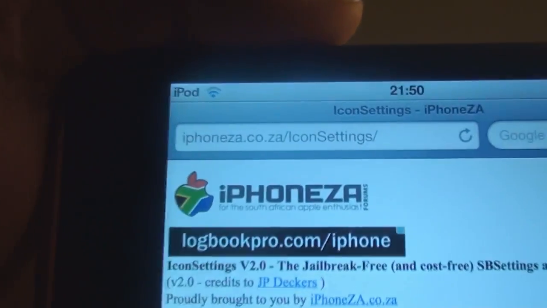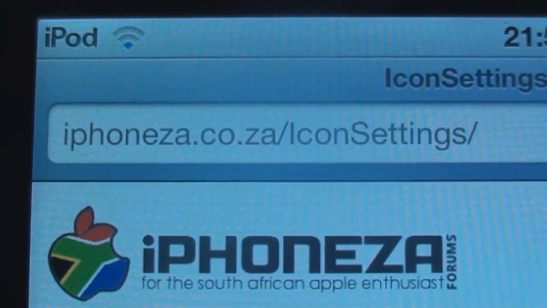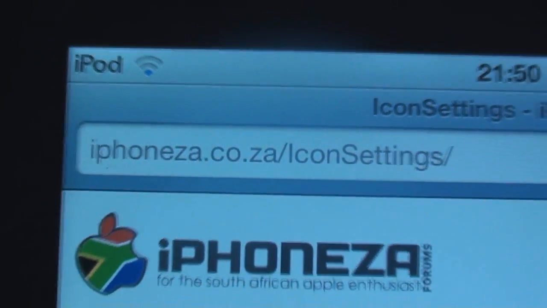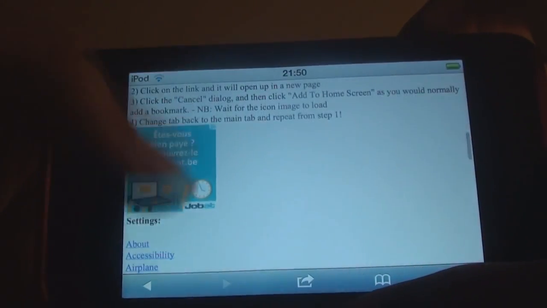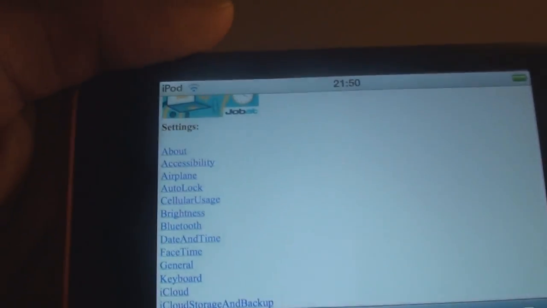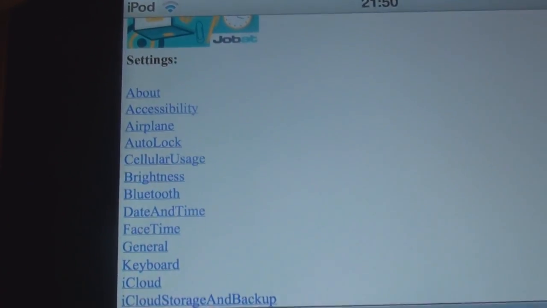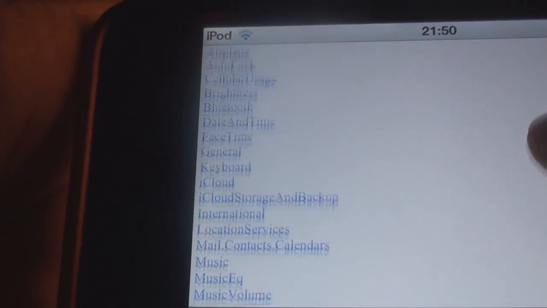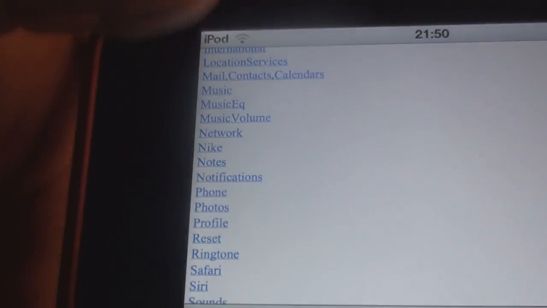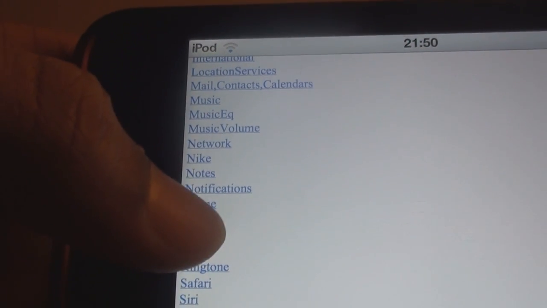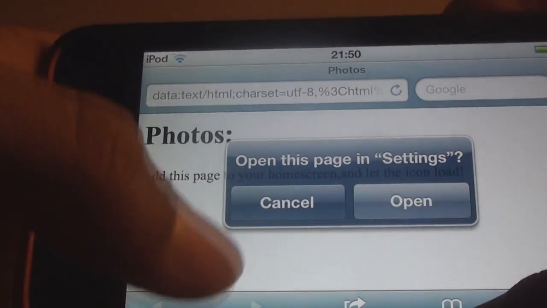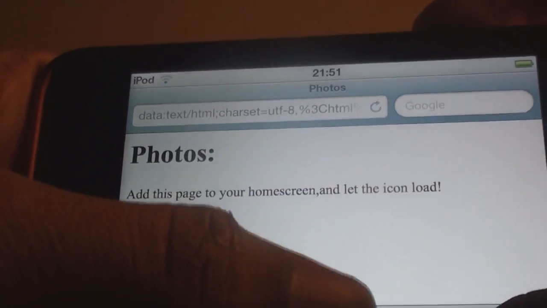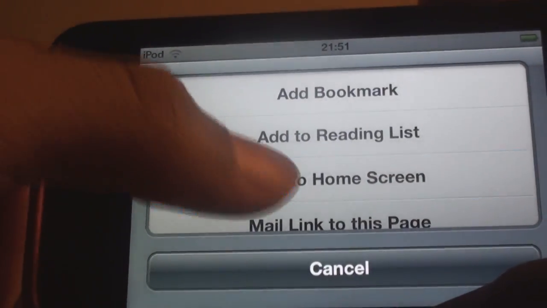Alright, so this is the website where you have to go, iphoneza.co.za/icon settings/, and what this allows you to do is add SB settings like toggles to your home screen. So if I just scroll down, you can see that there are some things highlighted in blue. So you can see here accessibility, airplane, cellular usage, and all that stuff. So what I'll select is, let's go to photos, and it'll open a new tab, and it'll ask if you want to open in settings. I'll say cancel. Now I'll just press here, and I'll add it to home screen.